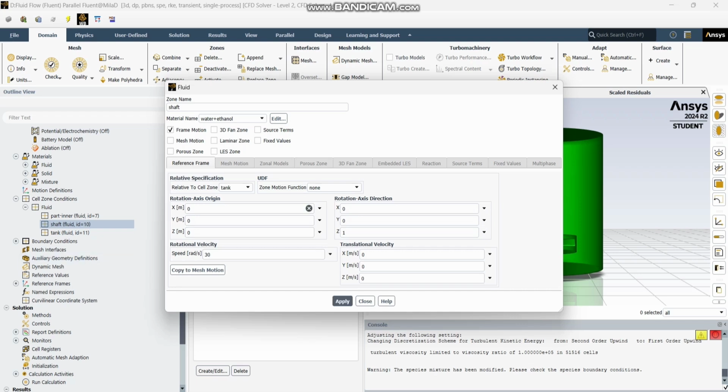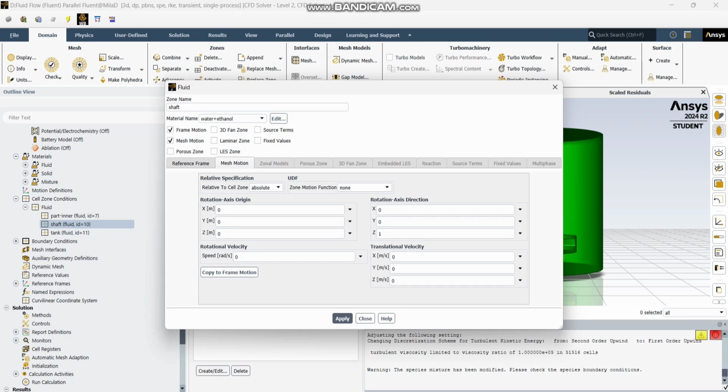The point is here, as you see, there is a mesh motion and the frame motion. If you activate the mesh motion here, you will see the option here. So what's the difference between the frame motion and the mesh motion? Well, we use frame motion to simulate rotation without physically moving the mesh. It's simpler and quite faster.